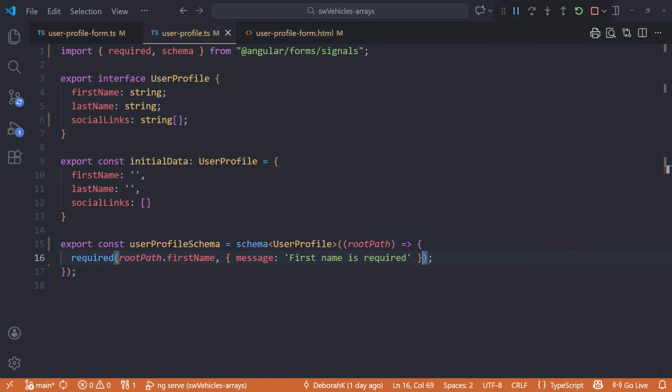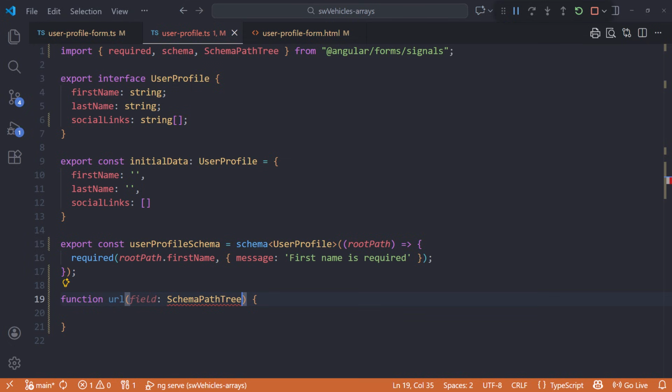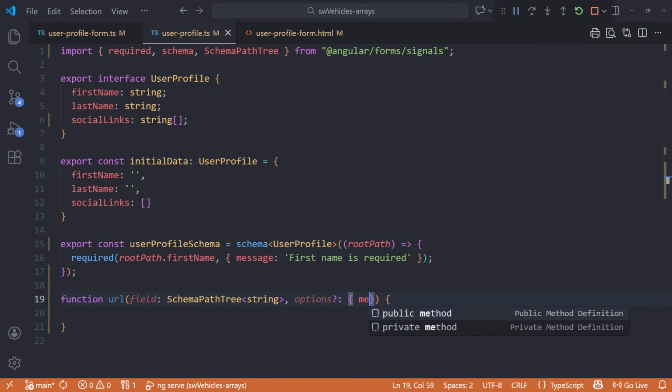There is no built-in URL validator, so how do we validate that an entered string is a valid URL? Let's create our own URL validator function. I'll add it to this file, but it could be in a shared file for use anywhere. Name the function URL. For this function to work as a validator, it needs to take in the field defined as a schema path tree. And since the URL is a string, set its generic argument to string. This function also takes in an optional options argument for an error message.